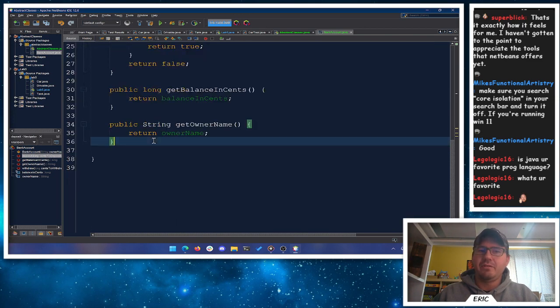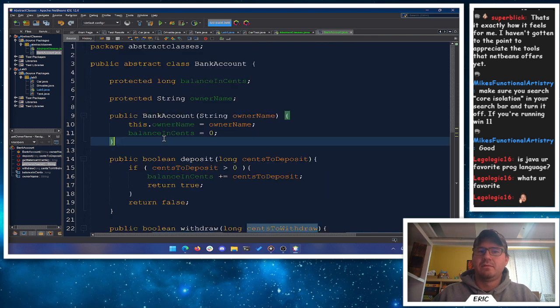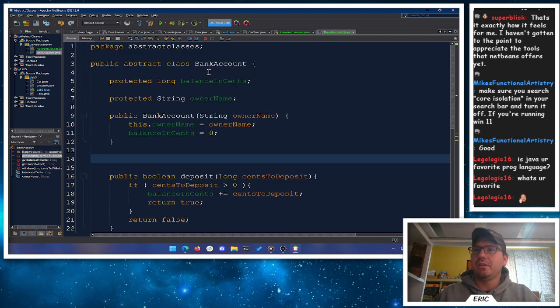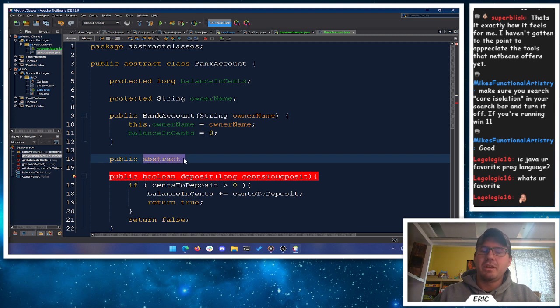But then what we want to have is, well, what is going to be different here? When we make subclasses of bank account, if I have another class for a savings account or some other kind of bank account, what do they need to implement? So I'm going to say, hey, a public abstract. Abstract is my keyword here again, saying, hey, I'm just going to tell you what the method looks like, just like an interface. I'm not going to go define it.